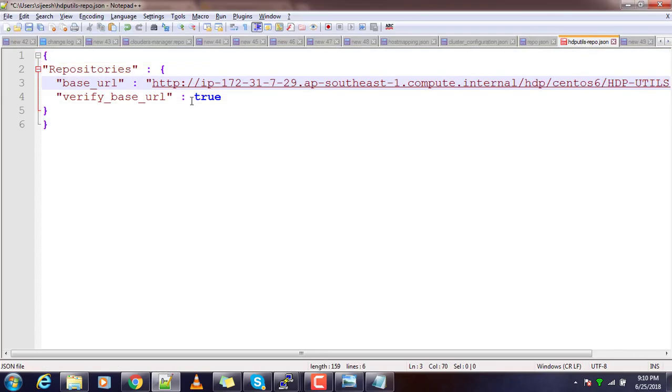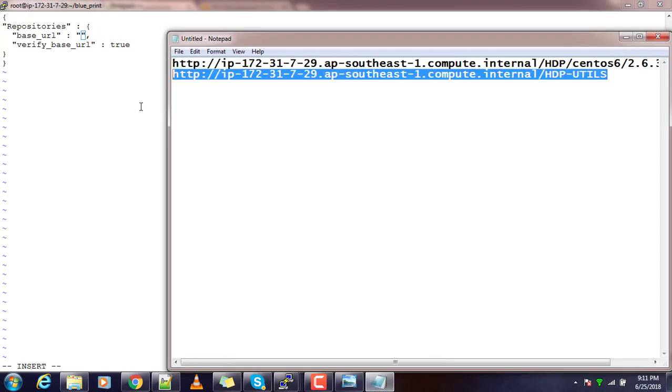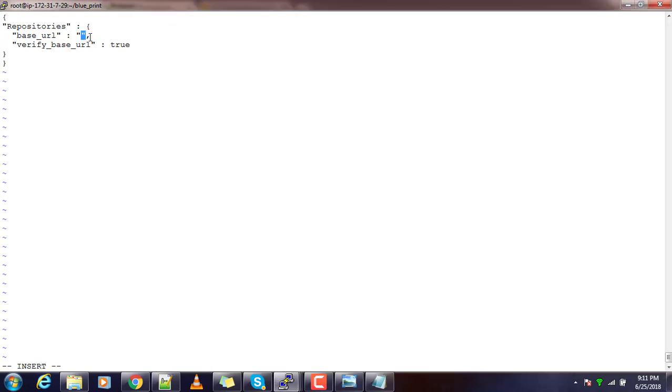This should contain HDP-UTILS. Okay, so copy this and paste it here, but this one you have to replace with our HDP-UTILS directory location. So for HDP-UTILS, I have noted down the URL here. Just use that, copy and paste it here.